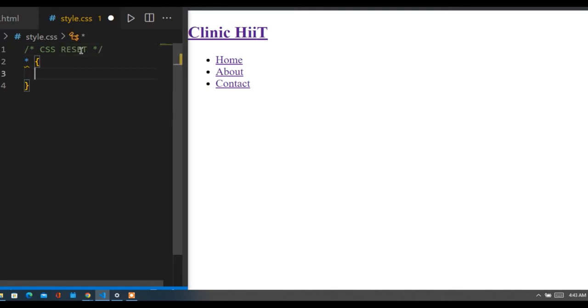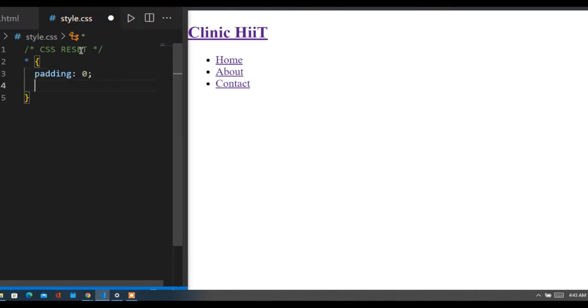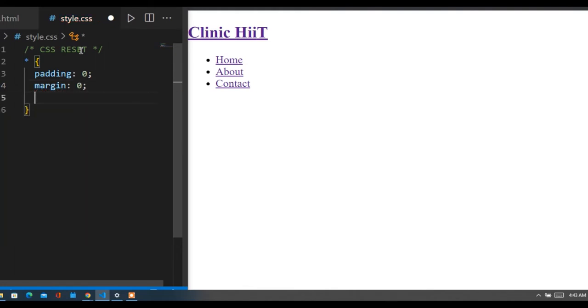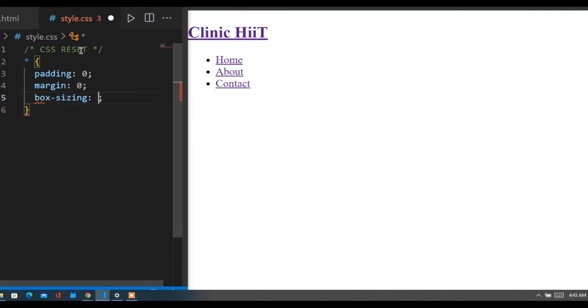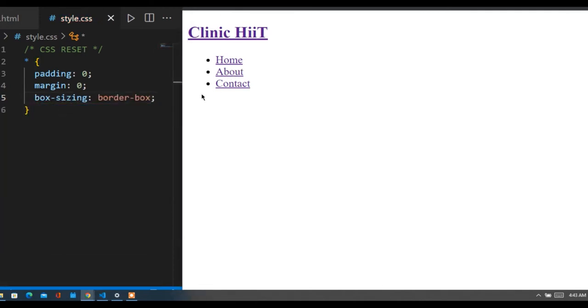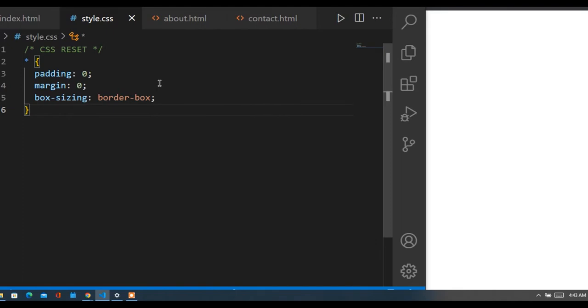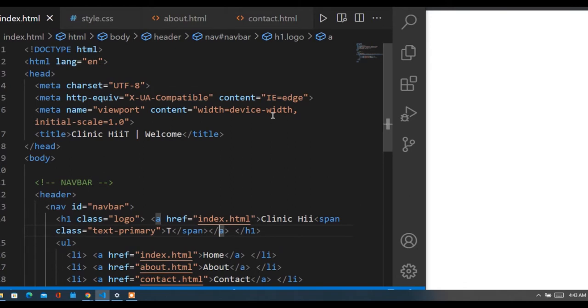So just to get rid of the padding and margins that by default the browser gives to our project, I'll do box sizing, border box, and when I save it, it didn't work. So let me check my HTML whether I actually linked my style very well. Okay, I didn't.